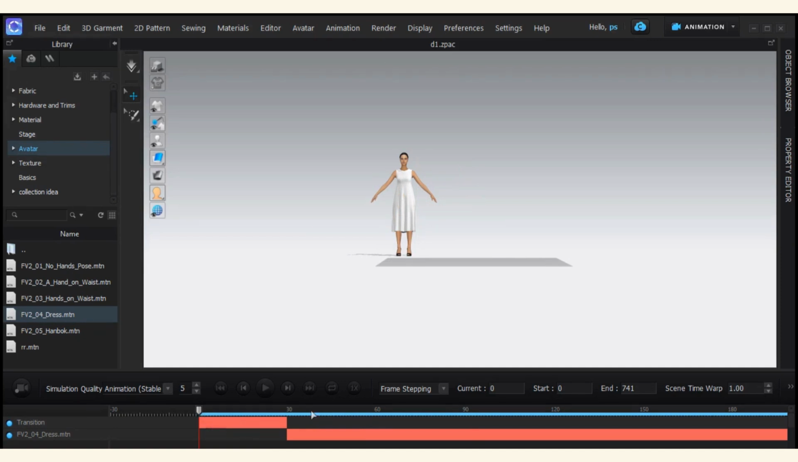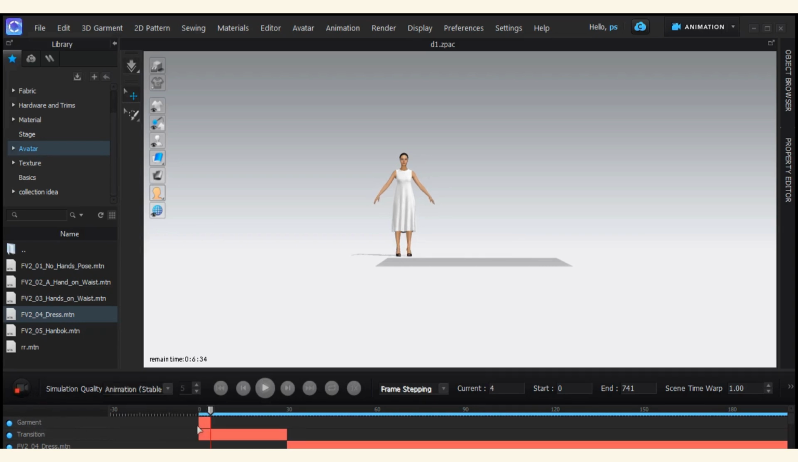Now you need to record the garment motion also. If you just move this, only the avatar is moving, not the garment. If you have to move the garment along with the avatar, you need to record it. How to do it? You have to click on this button called Record. Now you can see the garment is also being recorded. This will take time depending on the complexity of your garment. This garment is very simple and basic, so it won't take much time.